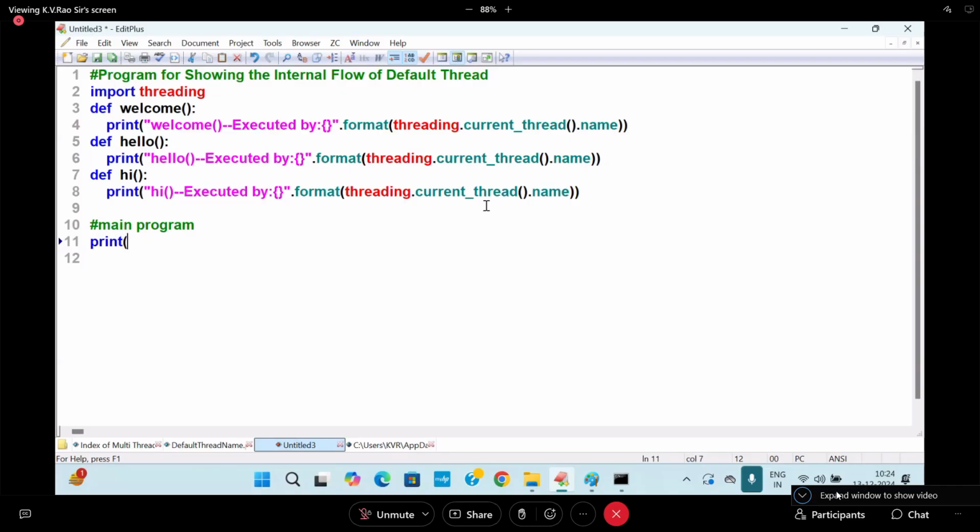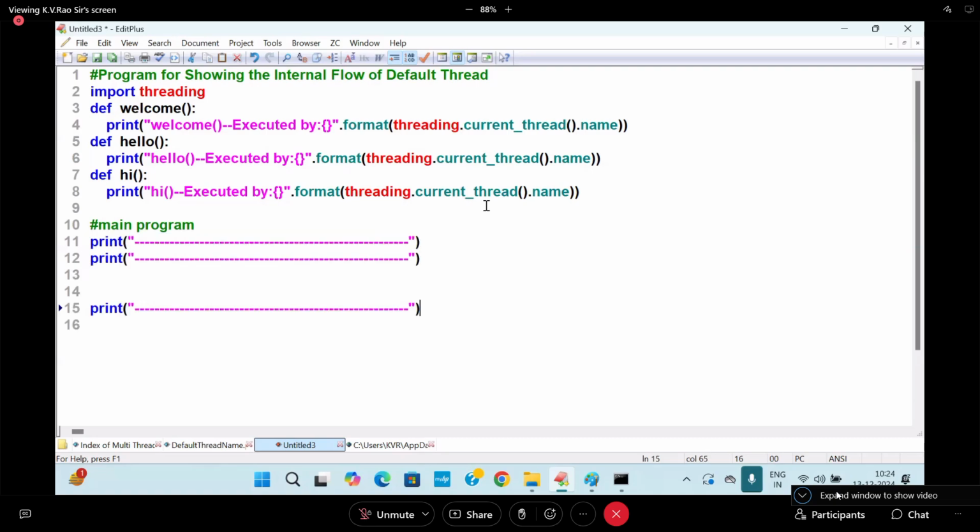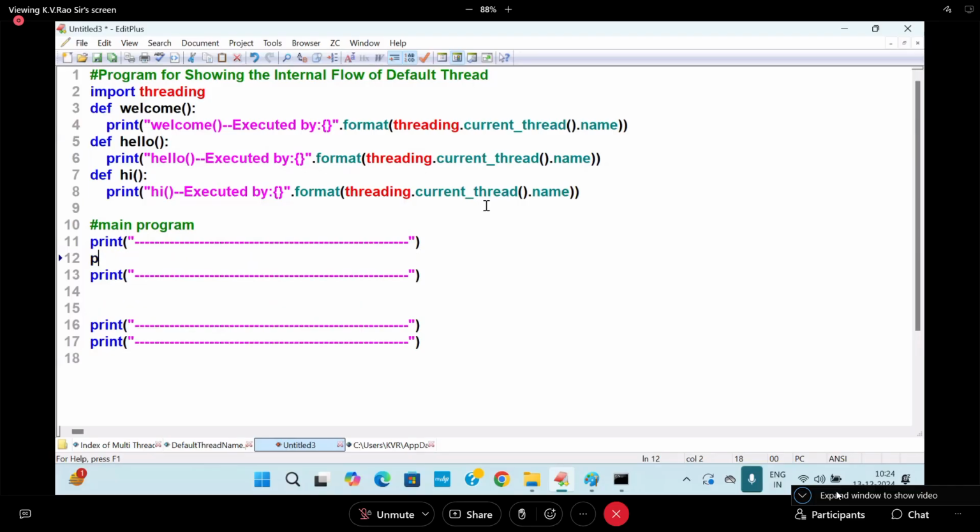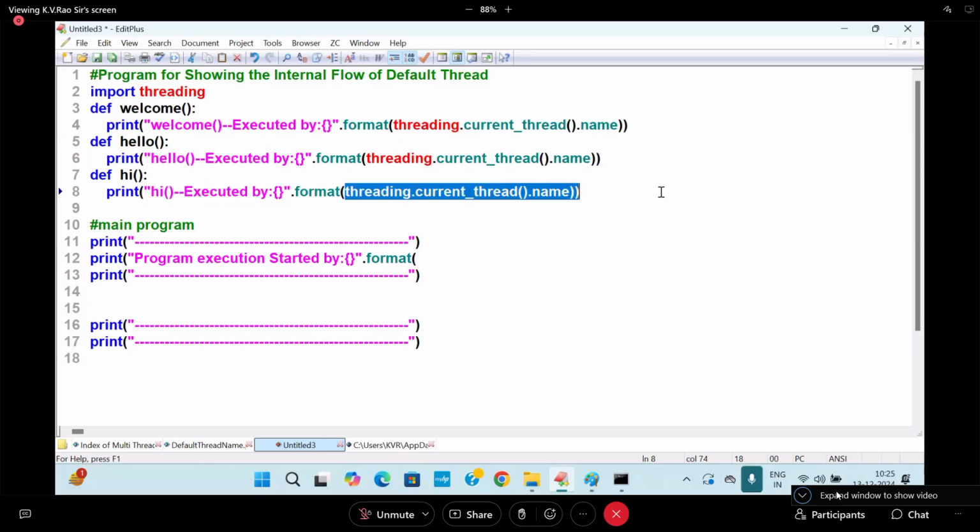See this program execution. Just a beautiful flow I am showing. You will understand; if you don't understand, it's a different story. So here program execution started. Started by whom? Format of threading.current_thread().name. I'm writing like this. I think you are following me.